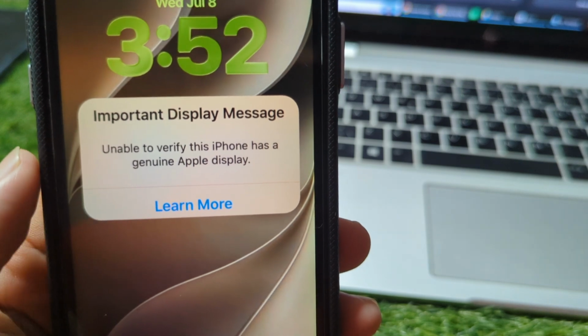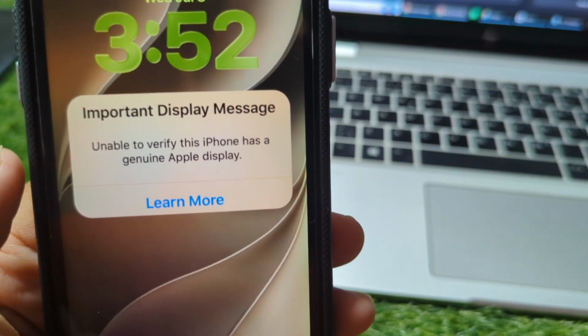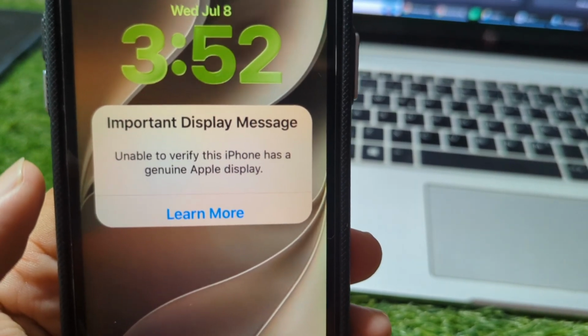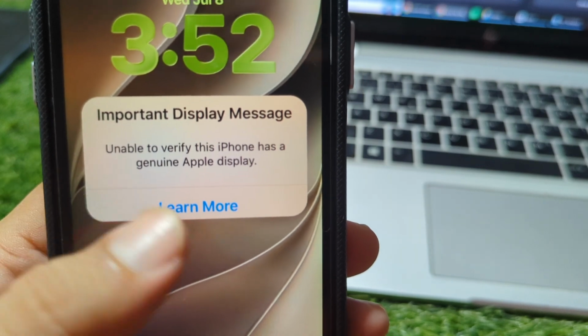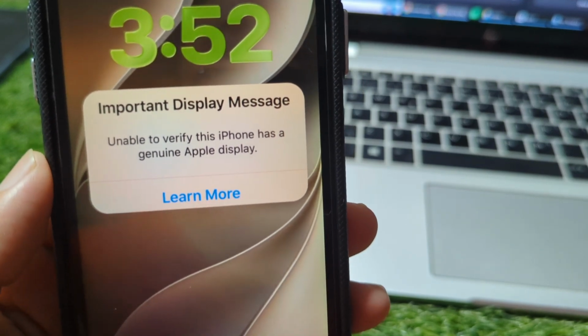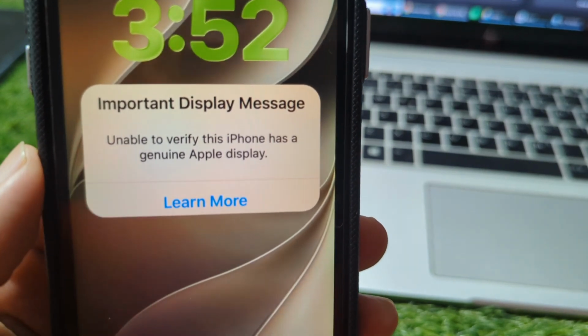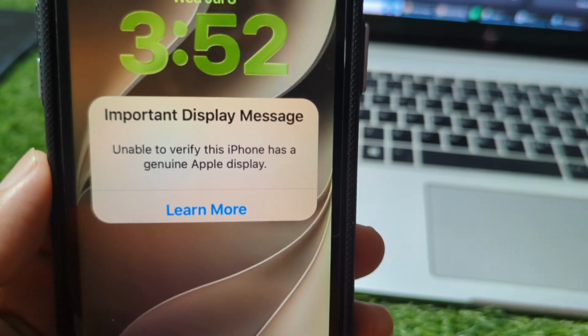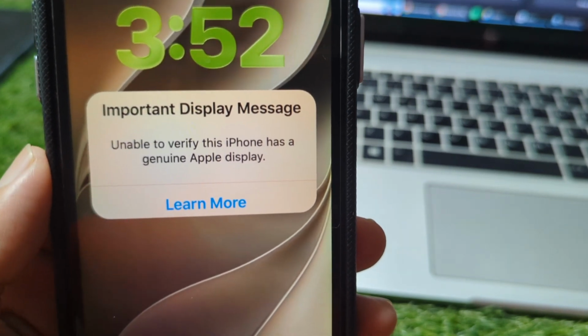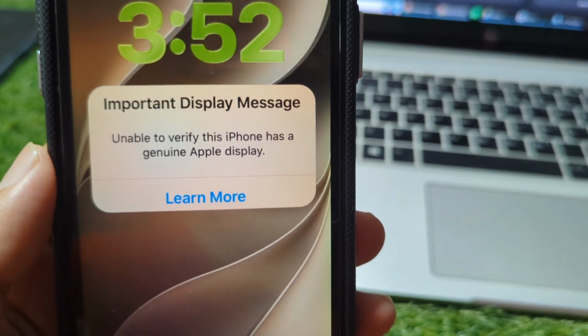So guys, you have to simply change the screen of your device with a genuine part from the Apple workshop, and after this the message will be gone and it will not appear anymore. So guys, in this way you can also fix this issue if it is popping up on your Apple device.